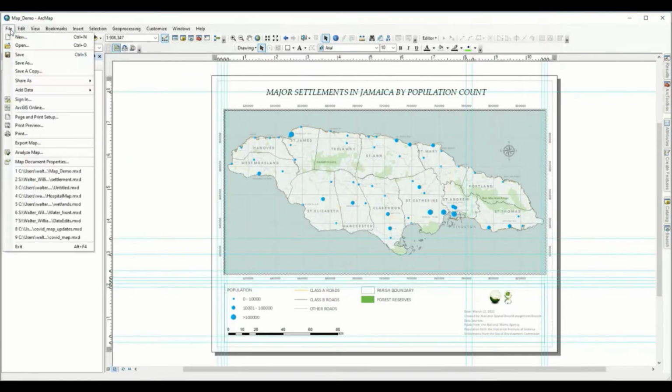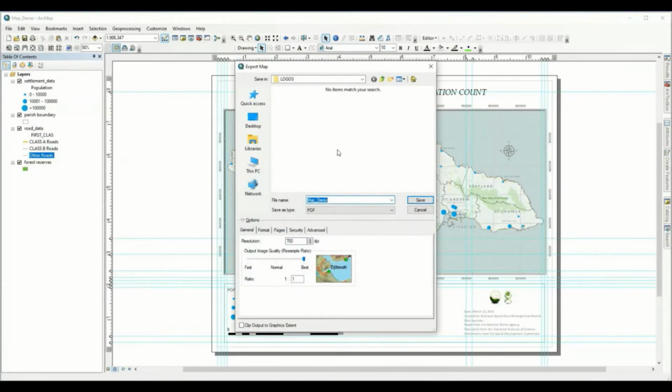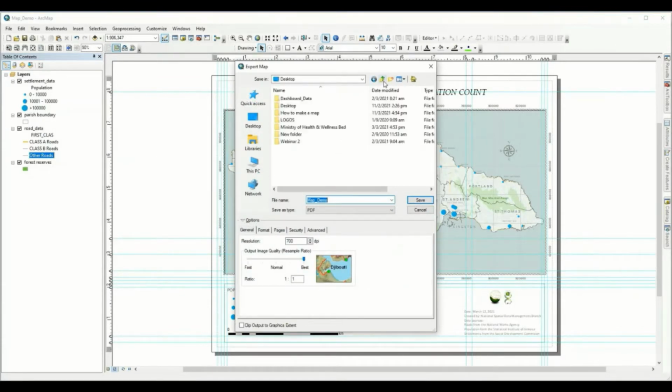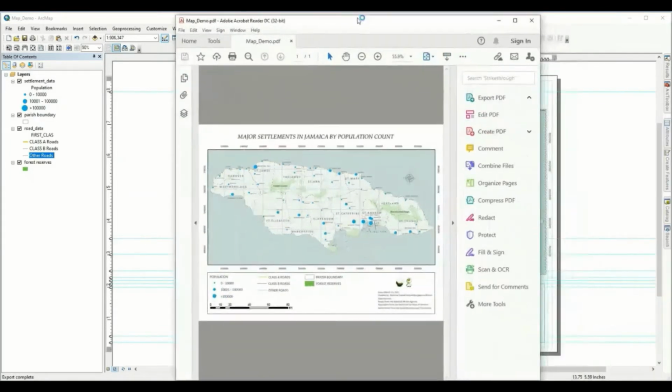I'm saving the map here, and then I'm going to export it. So this is the final step. So we've decided on the data that we're going to use, added those data sets to the map, and we've symbolized them appropriately and labeled them. Added some halos to make the labels stand out from the background. Added the map elements, and this is what the finished map will look like.